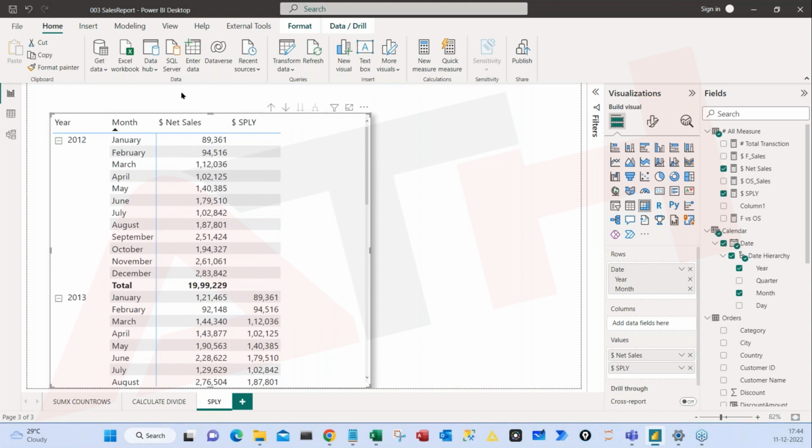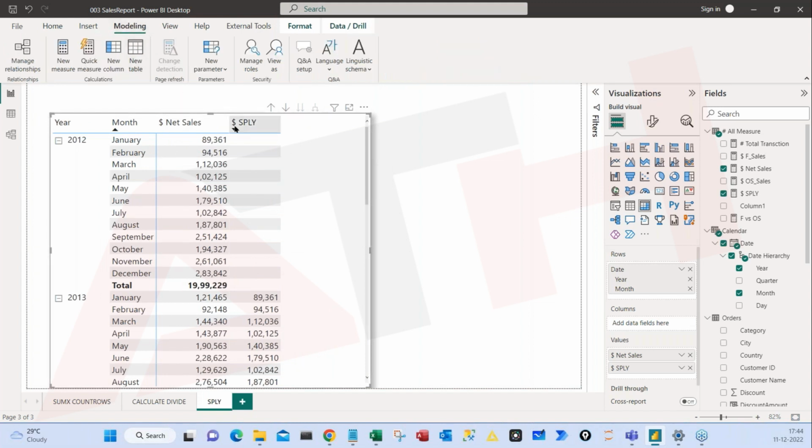We are going to explore now the new quick measure. In the modeling, we have three options. Option one, new table, new column, and new measure. This we have already seen. New measure can be created anywhere. New column is connected to my data set, and new table is something where I can create a DAX.